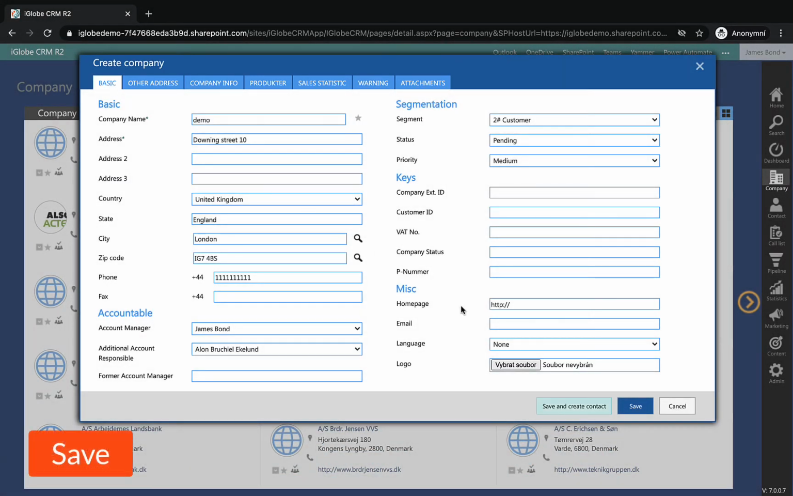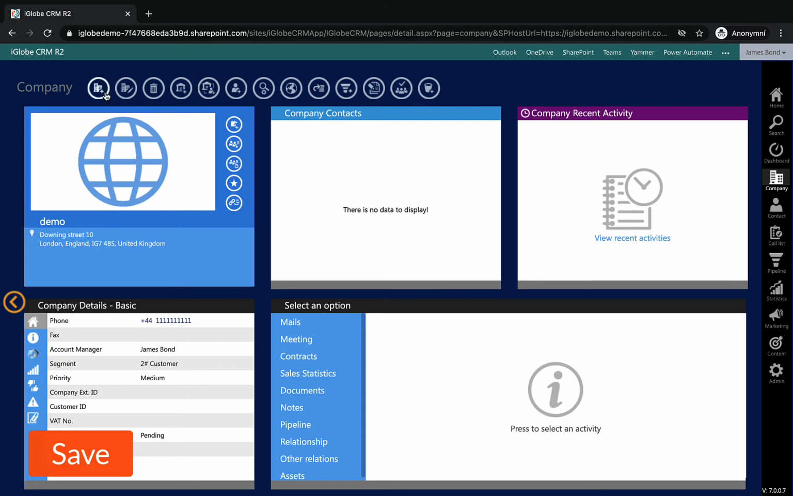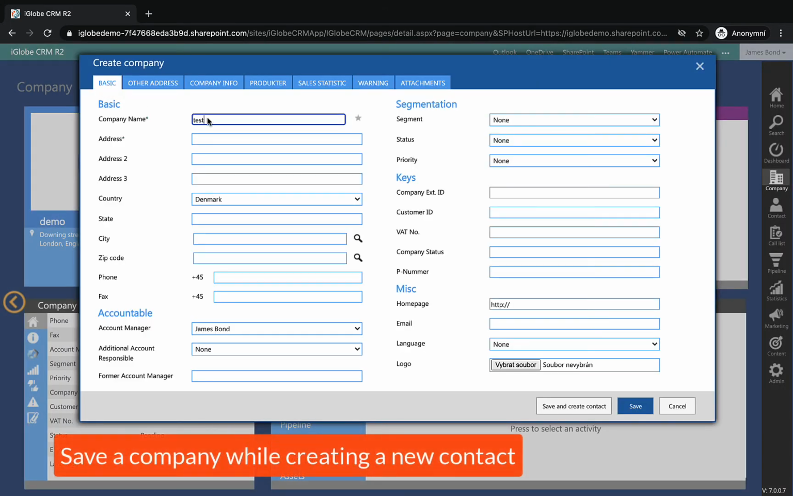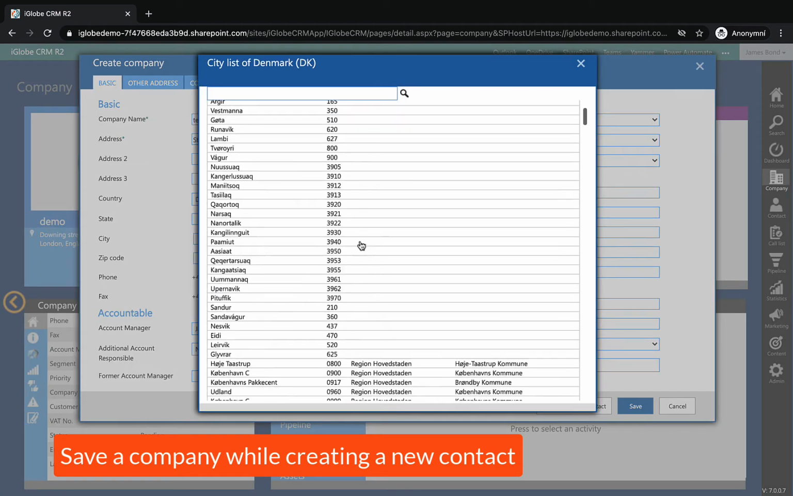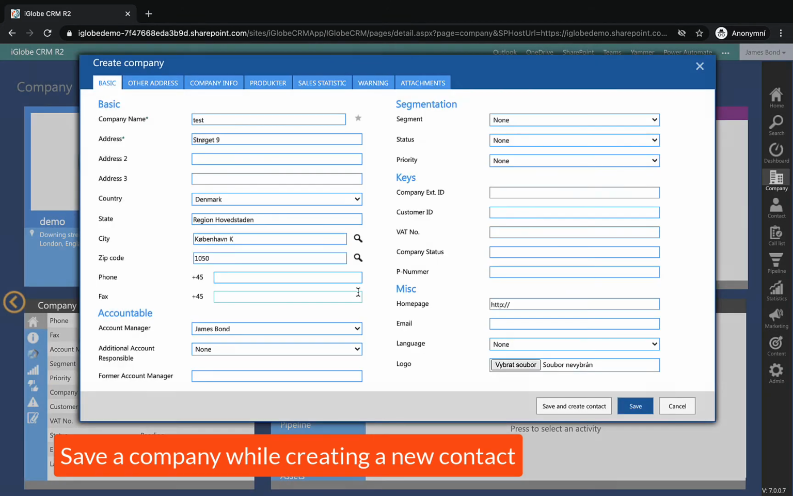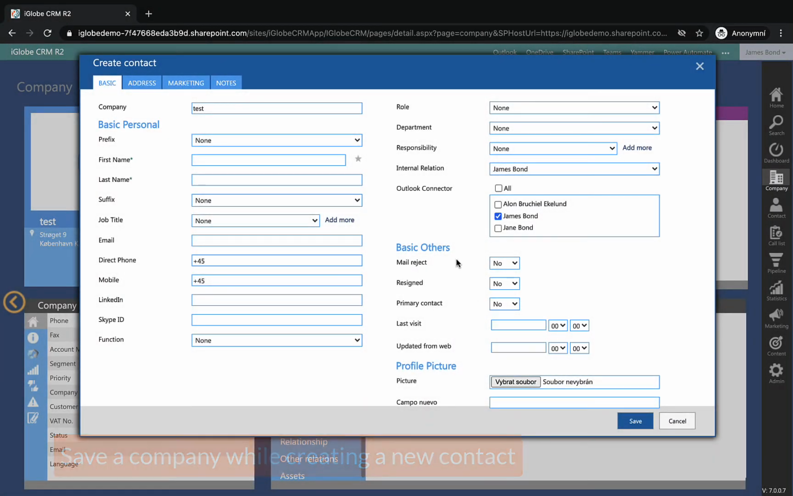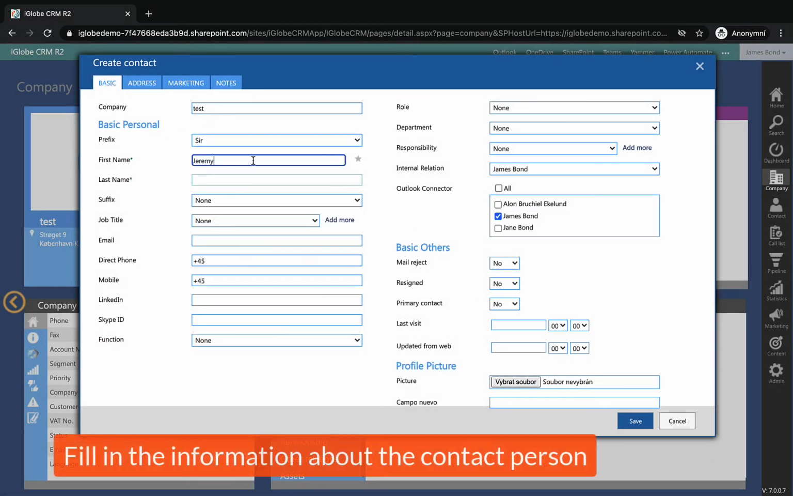Once you are done filling the form, click on Save and you are done. Furthermore, it is possible to save the company in the CRM or with a new contact. You just need to follow the same procedure as before, but click on Save and Create Contact. Then another window pops up where you can fill in the information about the contact person.